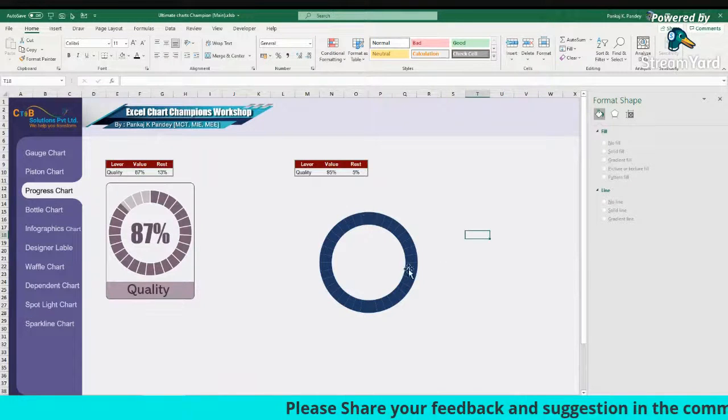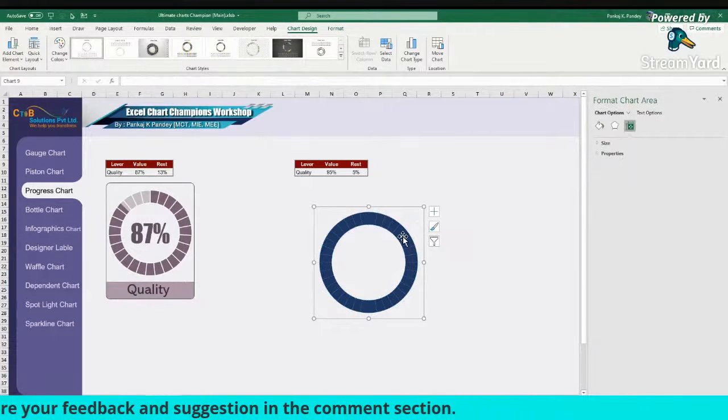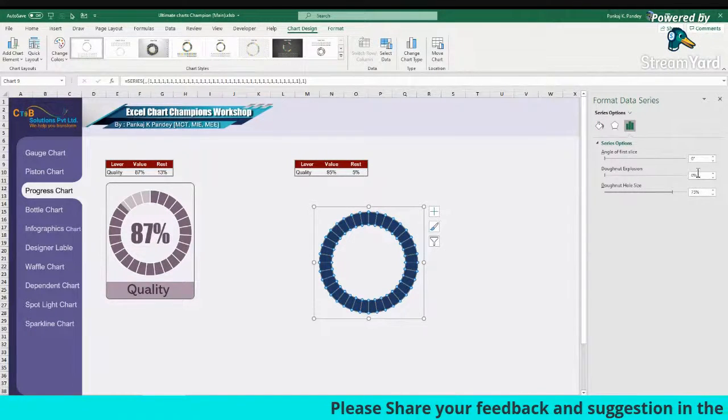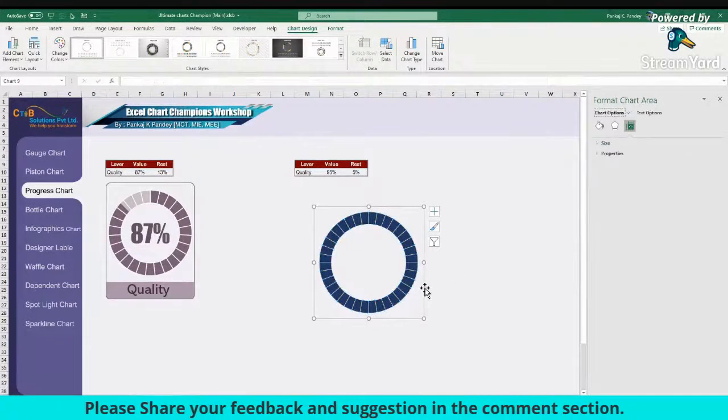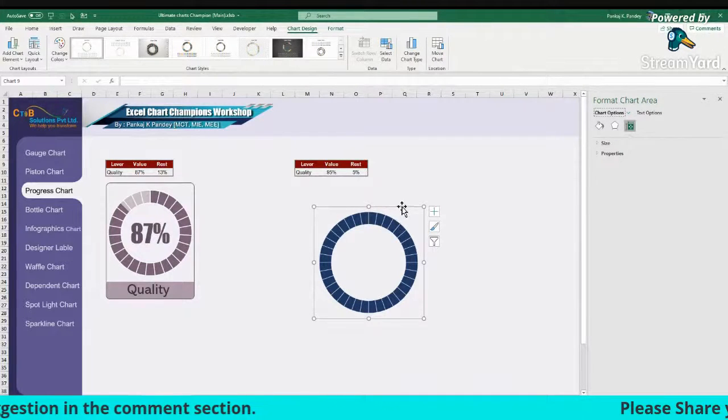So now I have each block, but the gap between them is gone. It's looking like a perfect circle. I need to see those tiny portions. So for that, I will again select it. I'll go here and there is a donut explosion. So I'll just select 5% here. And you have a 5% donut explosion, which means it will create a little gap between each block. Done. That's the first part of this.